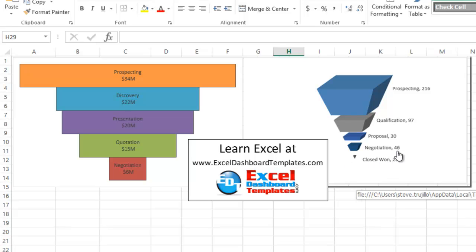Closed one was 25, negotiations 46, proposals 30. Oh, that's a lot smaller. It doesn't look smaller to me in my eye. And then qualifications is three times larger than proposals. It doesn't really show me that it's three times. My eye just has a hard time seeing that.